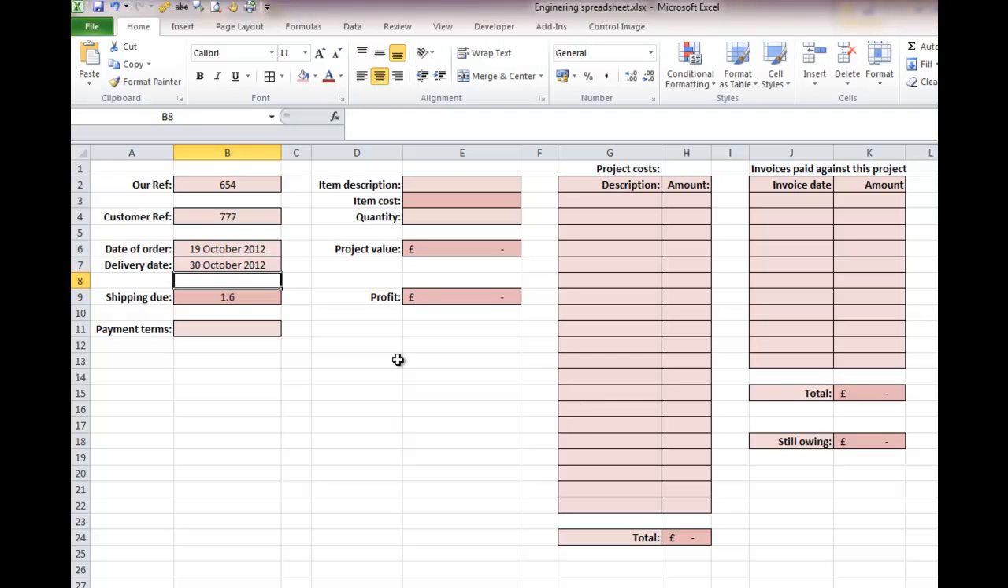And you can see how these slightly darker cells naturally contain formulas, so that just works out the calculation based on this date here, how many weeks you have left to ship.